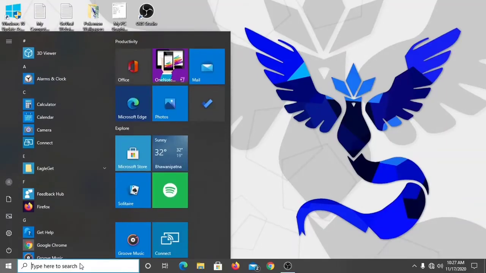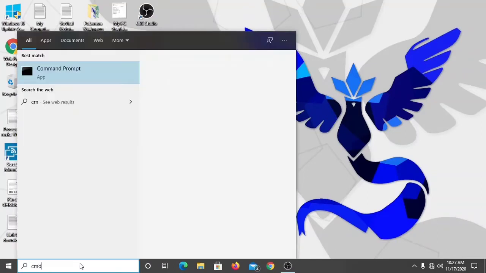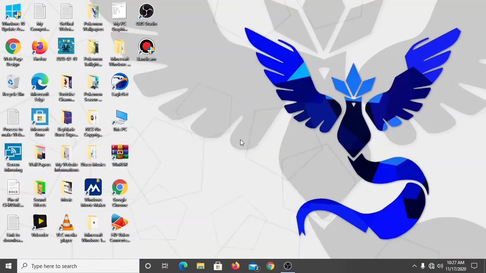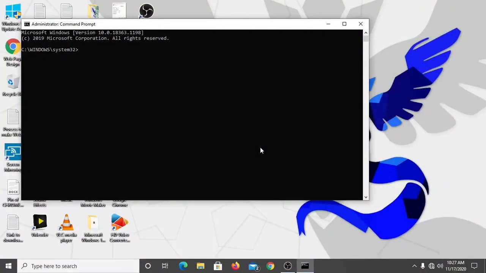So at first you have to search CMD, then click on Run as administrator, then click on Yes. I am recording, so the administrative access option is not coming.